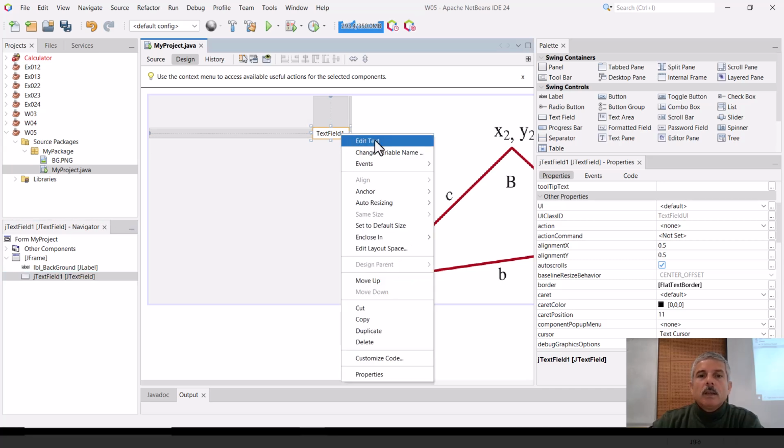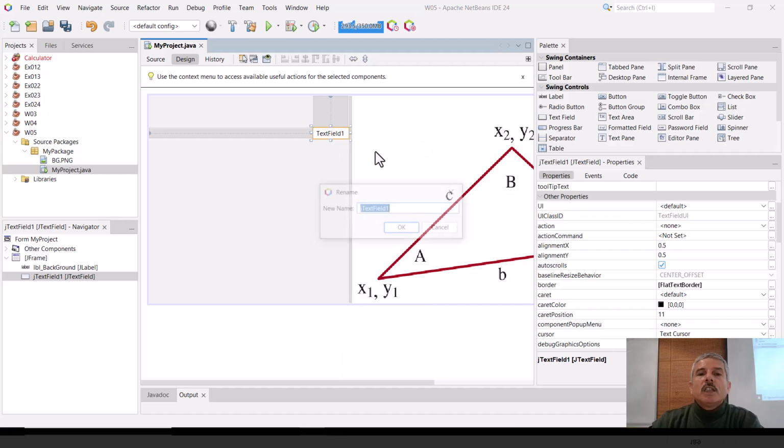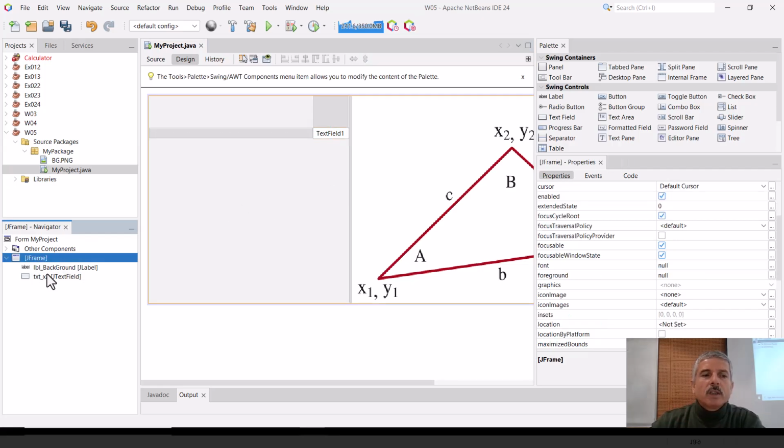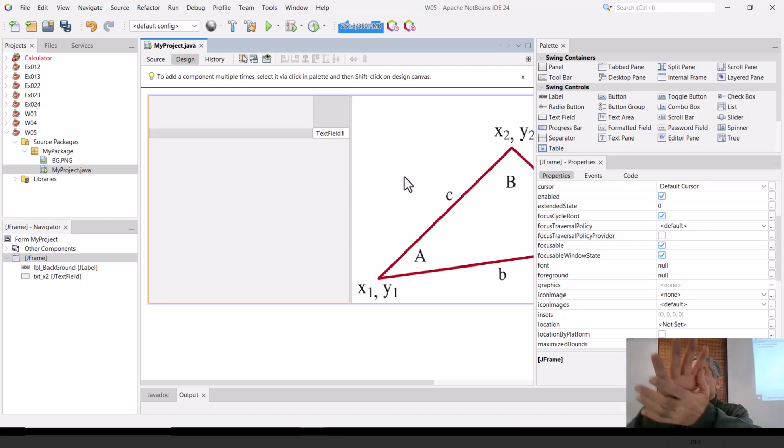Right click, change name, txt_x2. The frame, yeah, with its default name, no problem. You should select the object either from here or from here. This is easier because sometimes the objects are on top of each other or behind each other, or you select something and actually you selected another thing. So here everything is more clear. So I will select the frame from here.